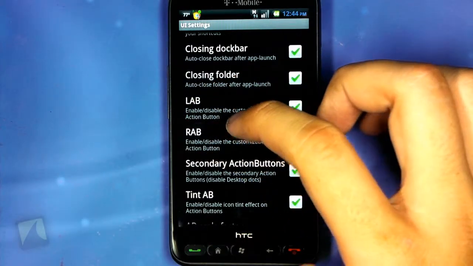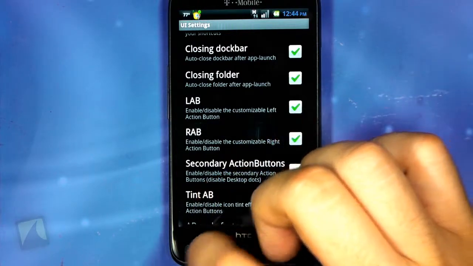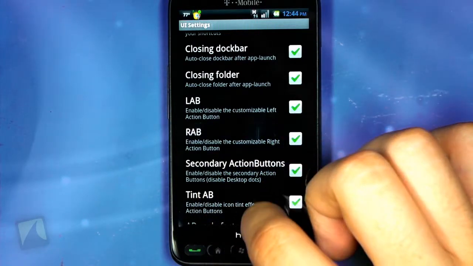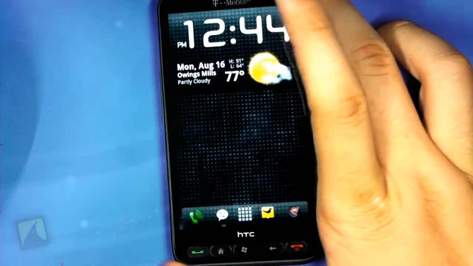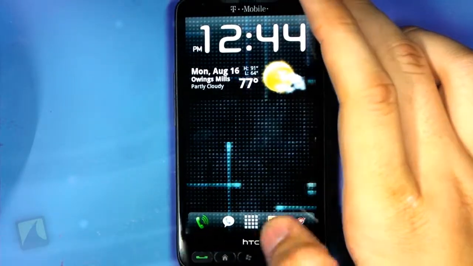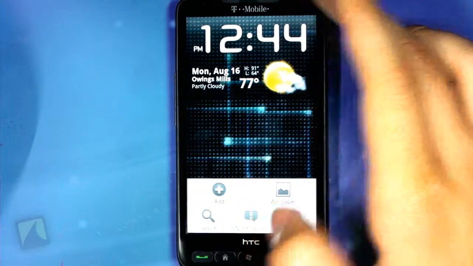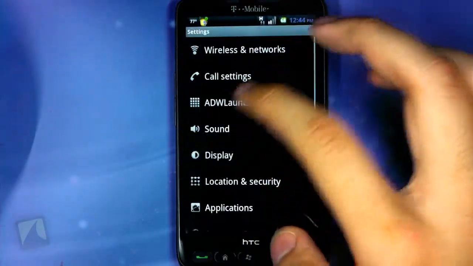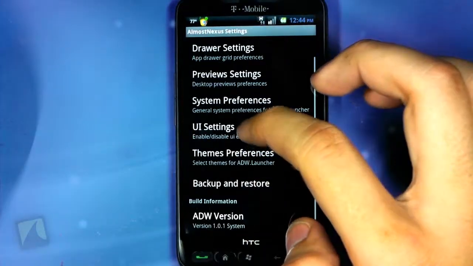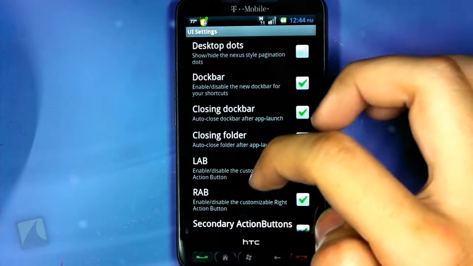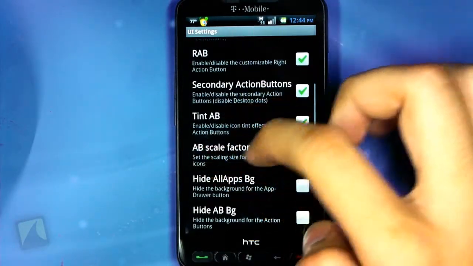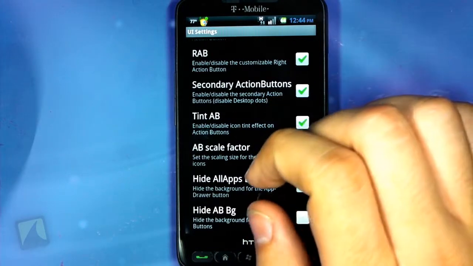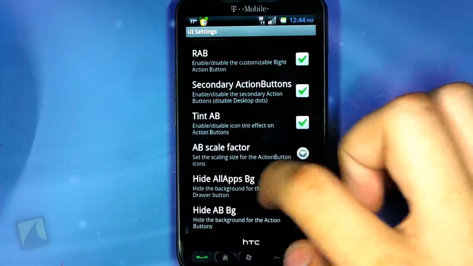Left AB and right AB are the action buttons, which are over here on the side, as you saw. And this is where I tinted them. So if I untint and hit home, you'll see that now they're nice and colorful. I liked the look of them tinted versus untinted, so I'll leave mine tinted. So let's go ahead and tint that again. This is a scaling size for action button icon, so just how big the icons are on this side.